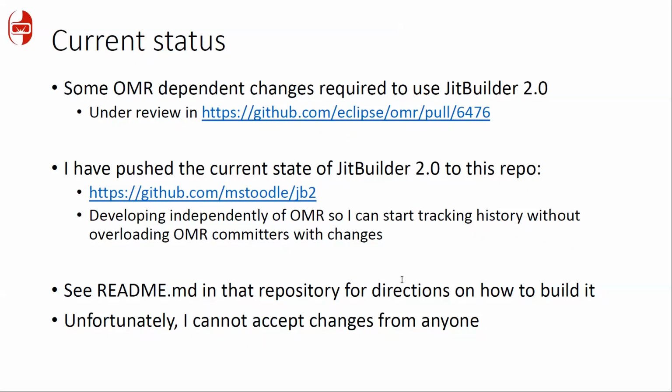JitBuilder 2 does not build as part of OMR, so it's a completely separate independent library. It uses OMR and it uses libjitbuilder.a, the thing that gets generated by the JitBuilder build, but it is not part of the OMR codebase. Therefore it doesn't leverage any of the memory allocator stuff that's in the OMR compiler, and that's kind of a problem in a way. That's actually something that I would like to fix.